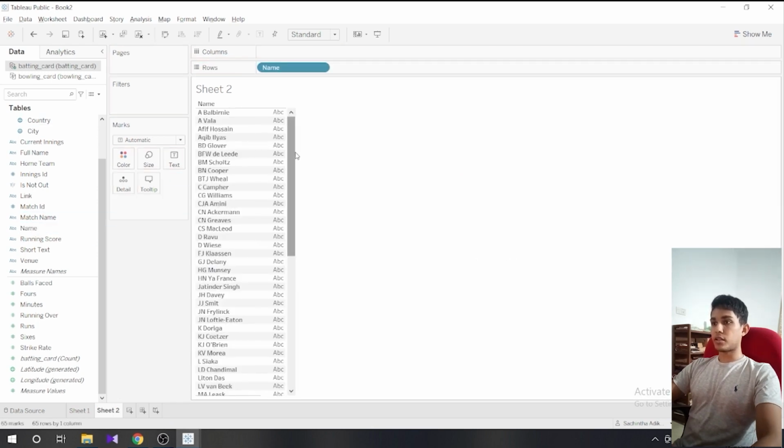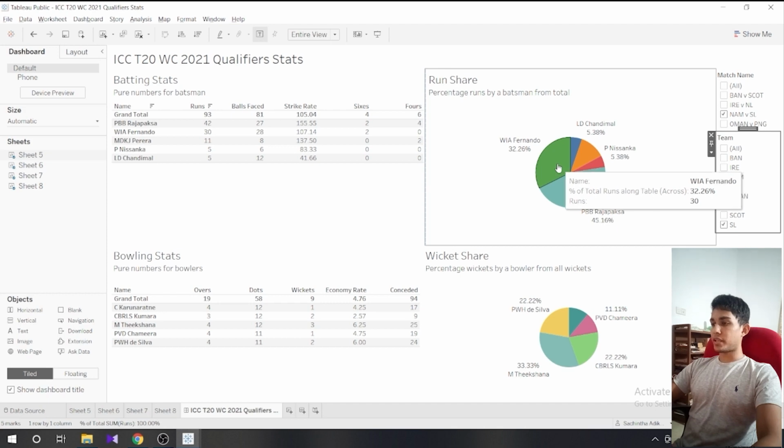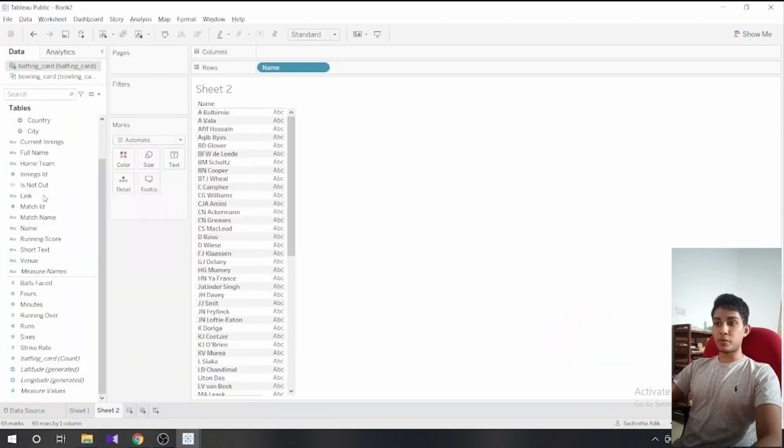So in the pie chart we have the name and the percentage of wickets they have taken. So the data we need are the names and the wickets. The percentage of wickets is a calculation, so it's not something that is readily available in the data column over here, in the measures column actually. So what we have here is the number of wickets they have taken.